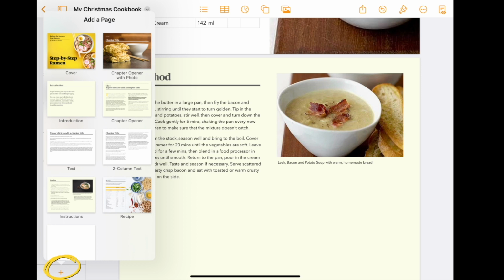You'll also notice at the bottom left hand corner of your page is a plus button. That is where you can add more template pages to your book at the click of a button, or you can copy and paste the ones you've previously done down into your book.